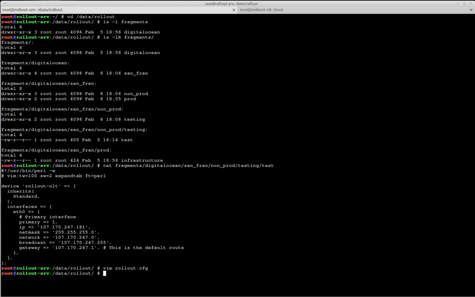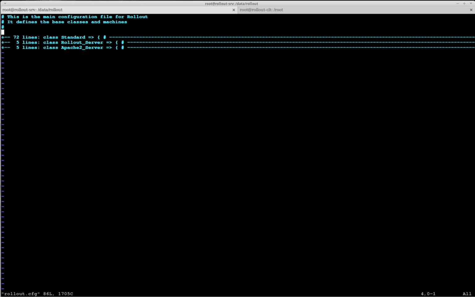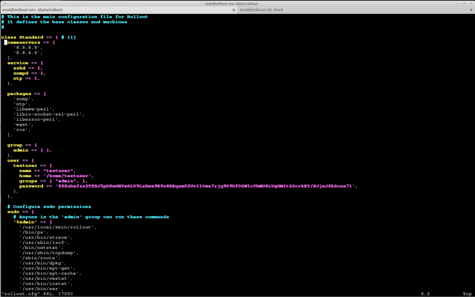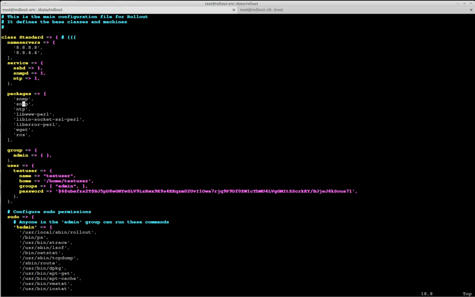So, if we go back to the rollout server, we modify the configuration file. The standard class is what we want to edit. Alongside SNMP, we also want SNMPD. And then we want to change the service just to SSH, as this is Ubuntu, and that is what is required.